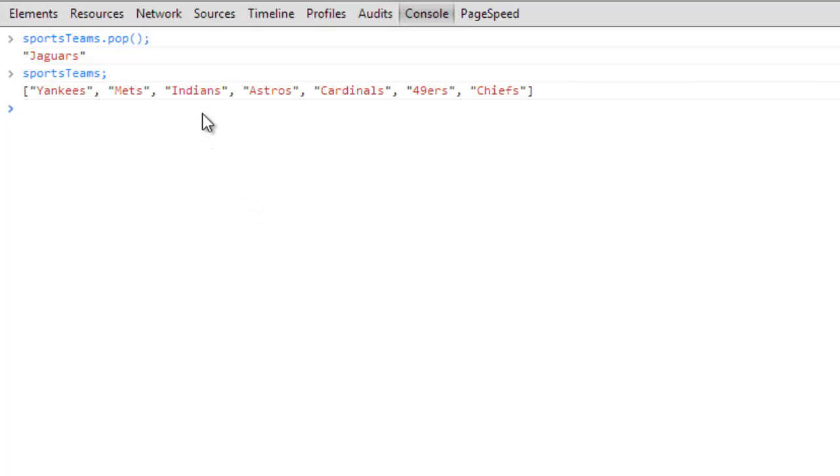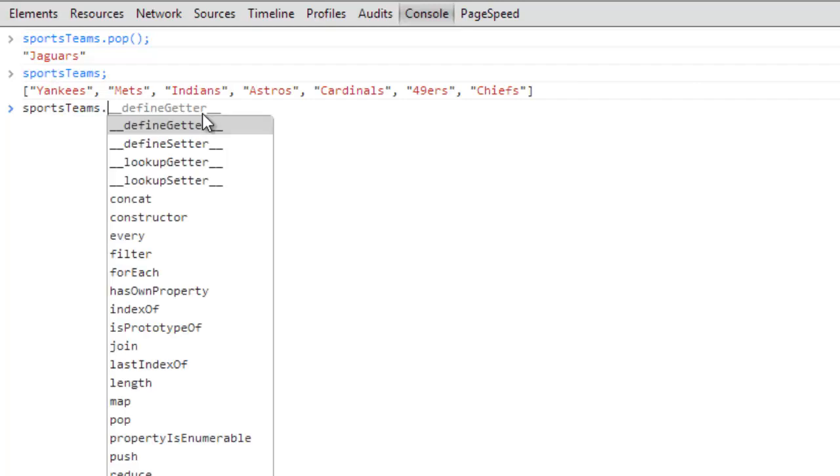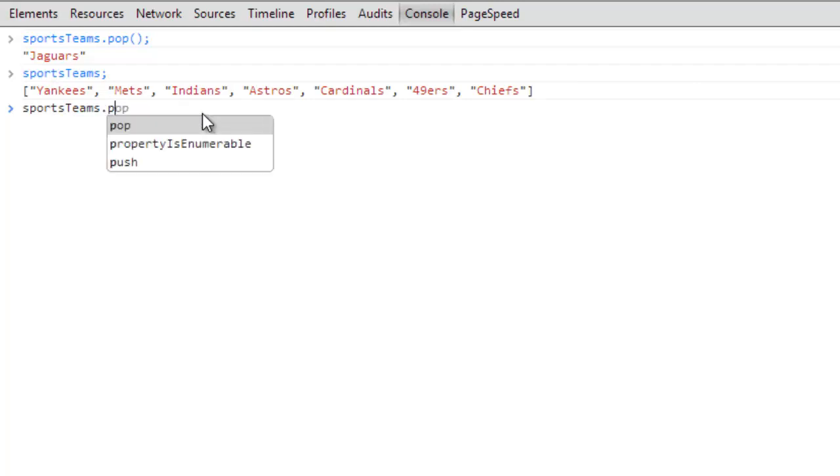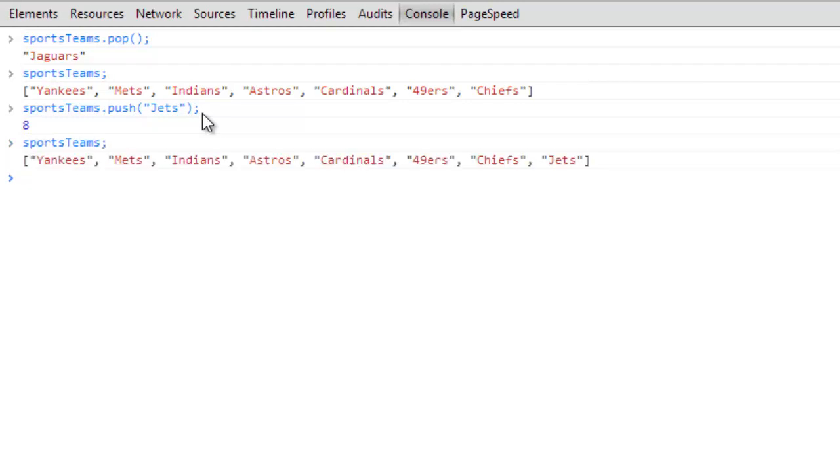So that is the pop method, and it's pretty much the opposite of the push method, which we did last time. If you don't remember that or you didn't watch the video all the way through, I'll show you how we do push. So sportsTeams.push, and we'll give a different team. We'll give it the Jets. And now I will print out sportsTeams for you.